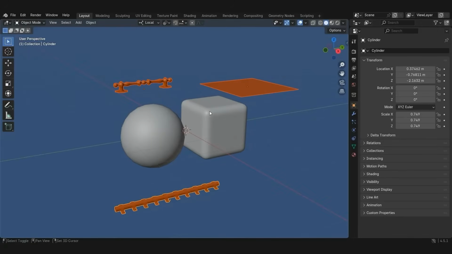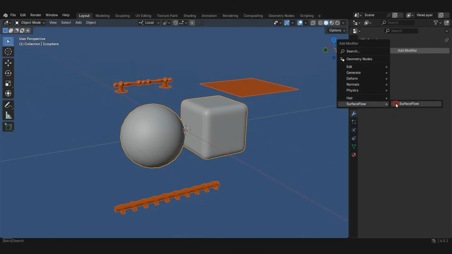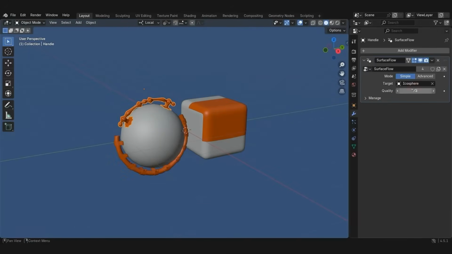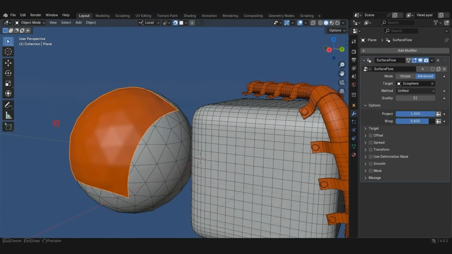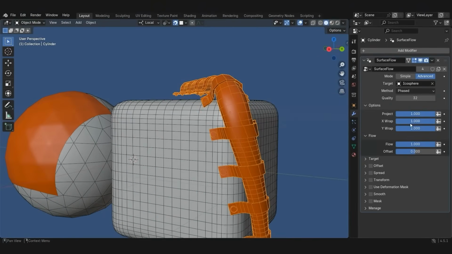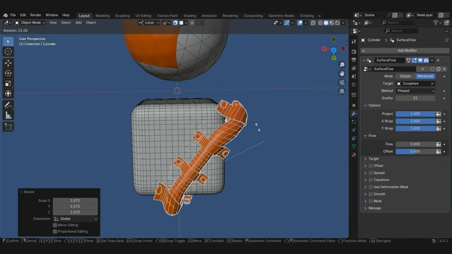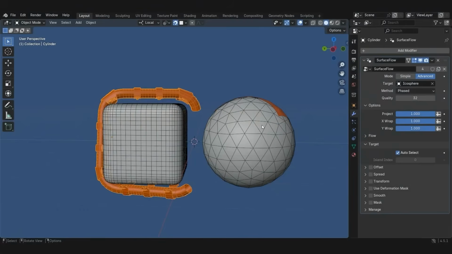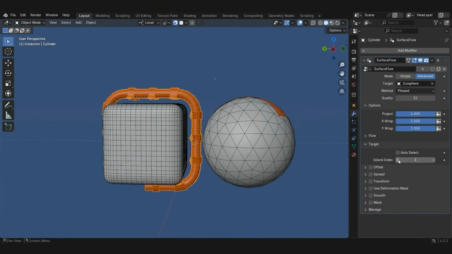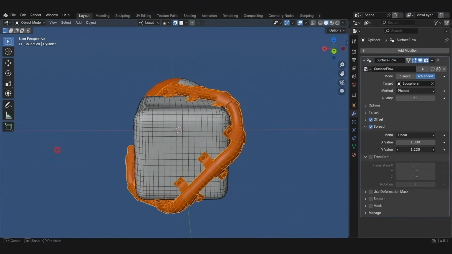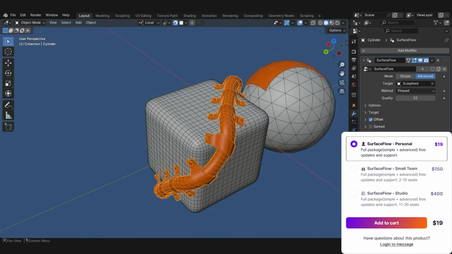You just select your target object, add the surface flow modifier, and watch it work like magic in real time. And you will get instant feedback as you adjust settings, even on heavy meshes. And you also have a bunch of controls for fine-tuning things like offset, masking, and quality. It basically lets decals, clothing, or any detail hug the underlying shape perfectly. Whether you are sticking labels on a bottle or fitting armor on a character, this add-on can help you do that.